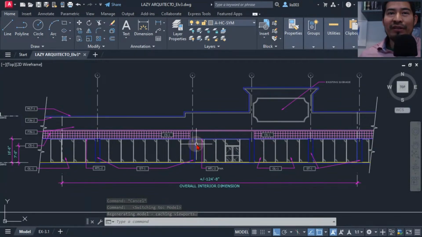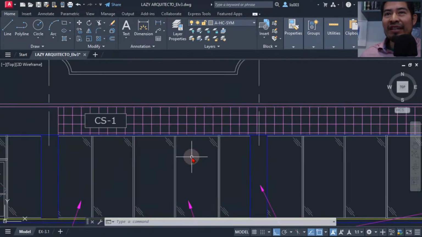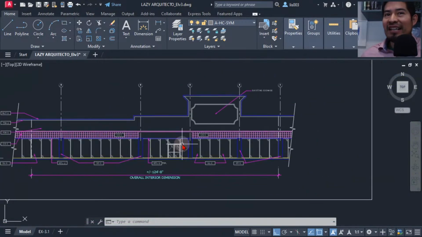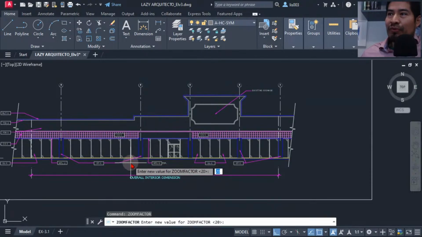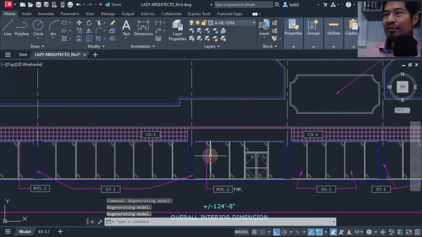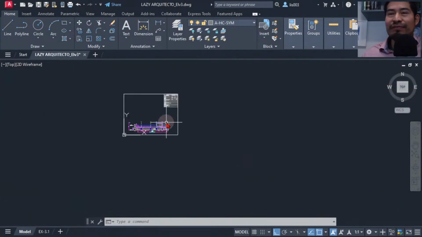So I wanted to work faster in my drawings, but zooming in and out was a very slow process. So I changed a setting called zoom factor, and I changed it from 20 to 100, which was the maximum, and this way I could quickly zoom in or out and work faster in my drawings.